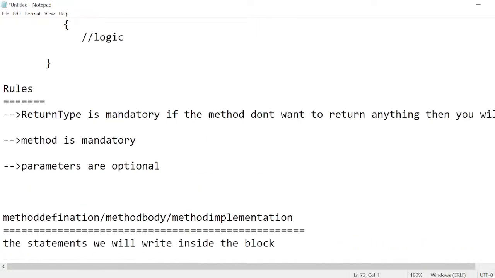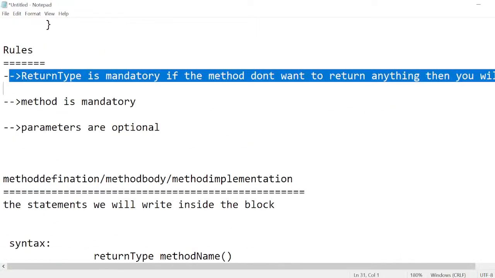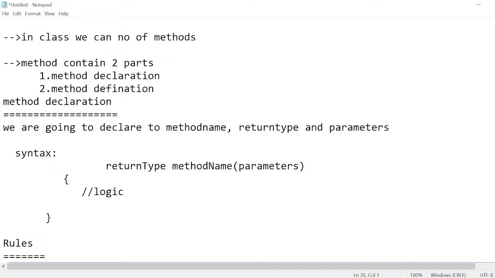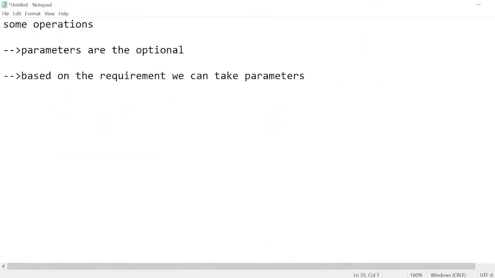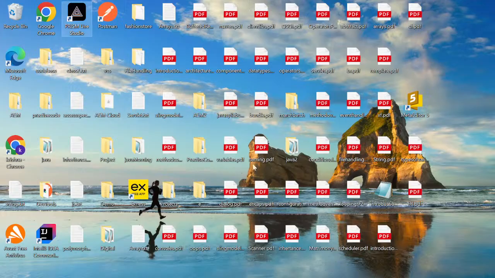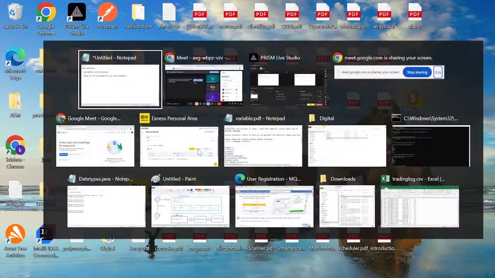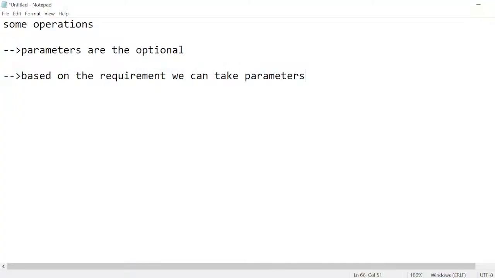Whenever you are writing the methods, you need to follow the rules. These are the rules, and the method contains two parts. One is the method declaration and second one is the method initialization. So I hope everybody is clear, right? Okay, fine, very good. Now, there we have the types of methods, guys. Next concept, types of methods.